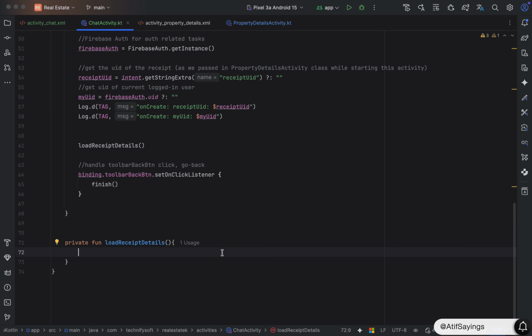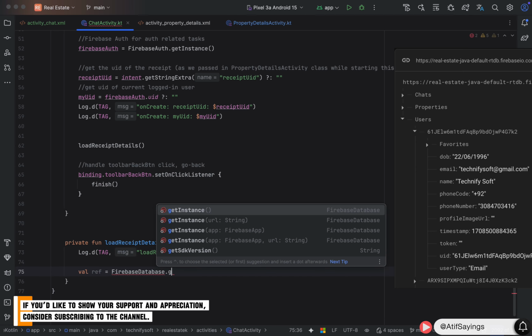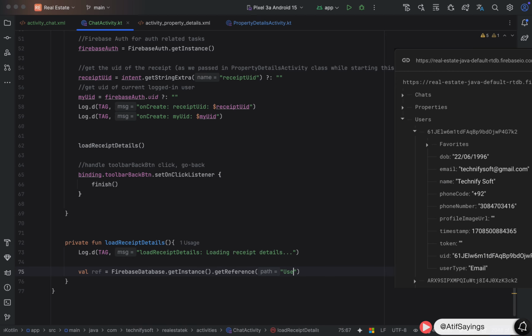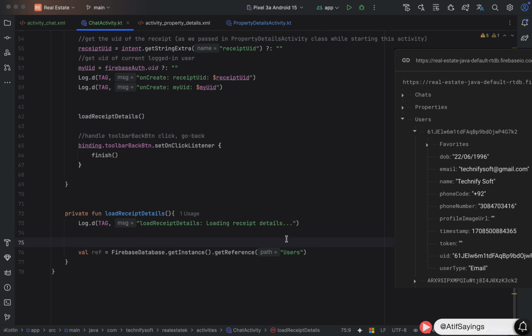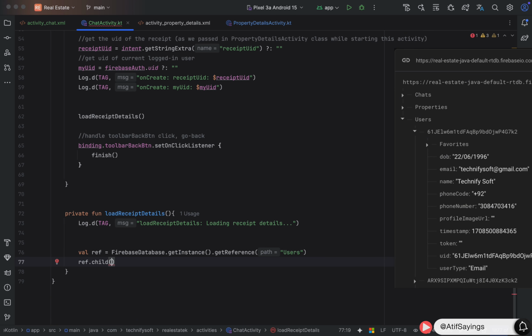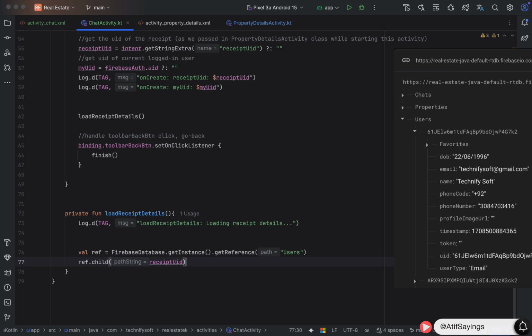Now come again in the function and create a Log.d to print a message in logcat that we will be loading receipt details. To load the details of the receipt user, we need to create an instance of the database reference. Val reference equal to FirebaseDatabase.getInstance().getReference. As a path, pass users. Since we need to get the details of the receipt user, on reference.child, pass the receipt UID.